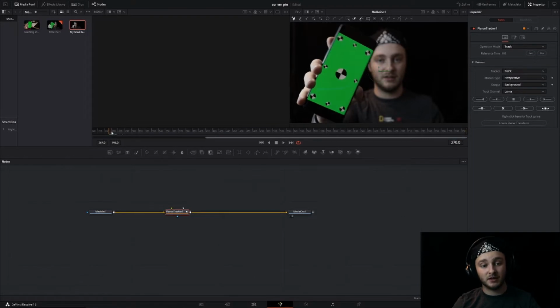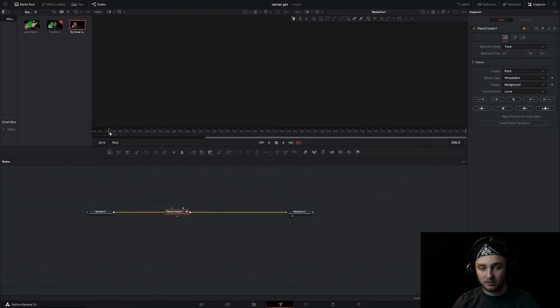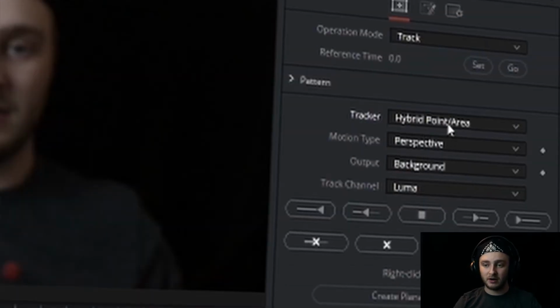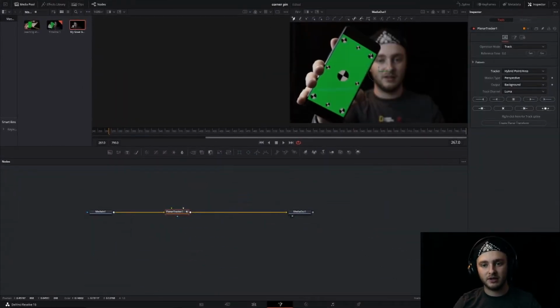So make sure you're at the beginning of your clip here. We'll go back one, nothing. So we'll go back forward. And then we're going to grab point area over here. I have other videos on how to do a basic track. If you need those, they will be in the description down below. So go check those out and then pop back over here.